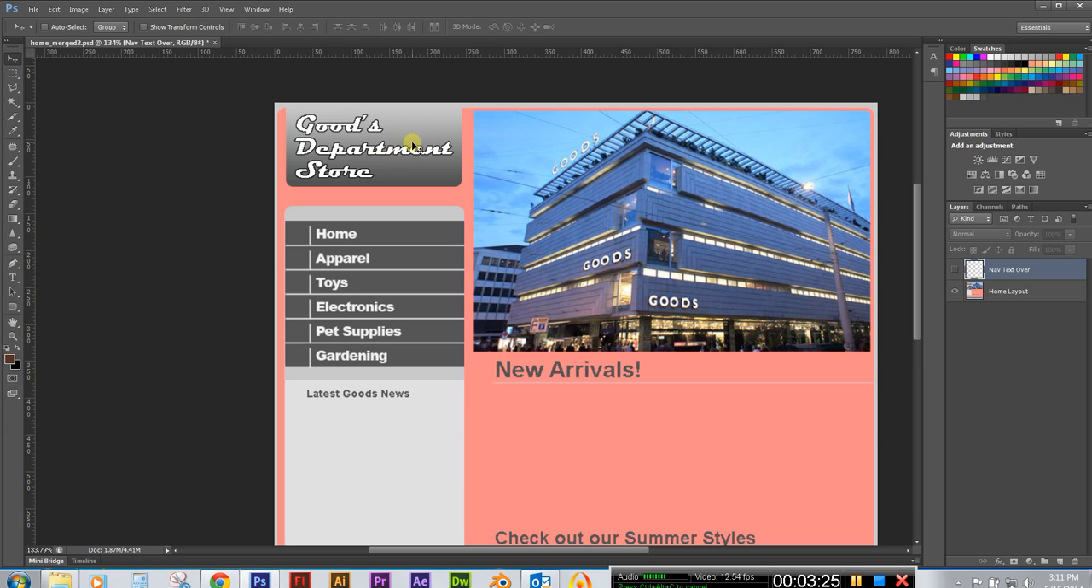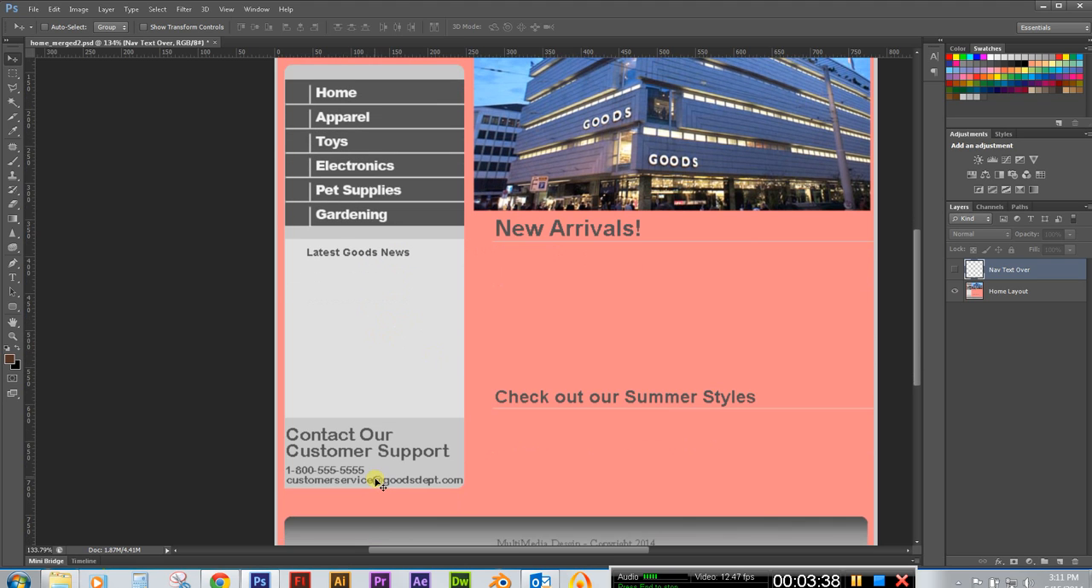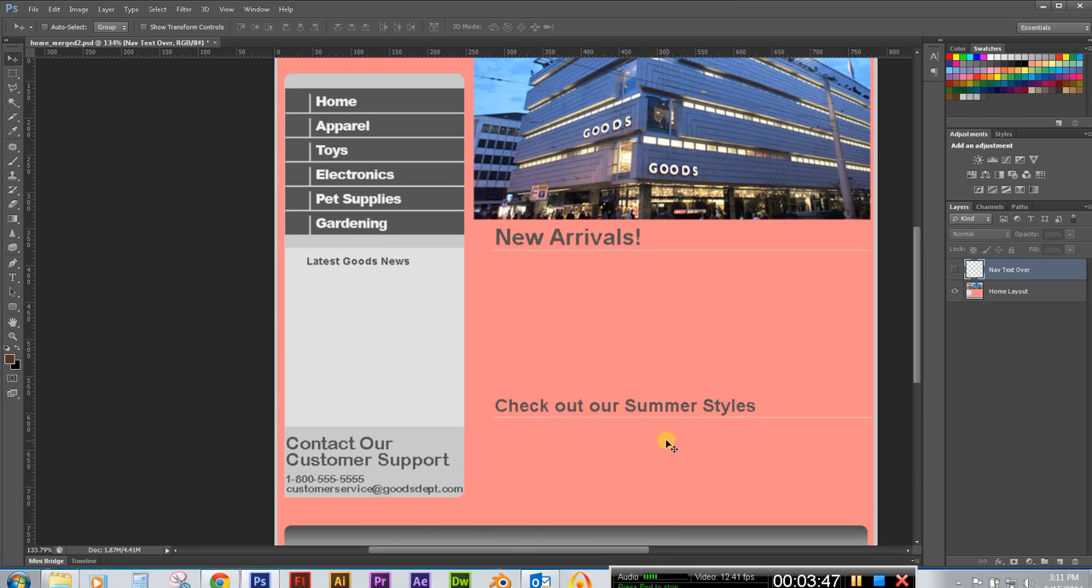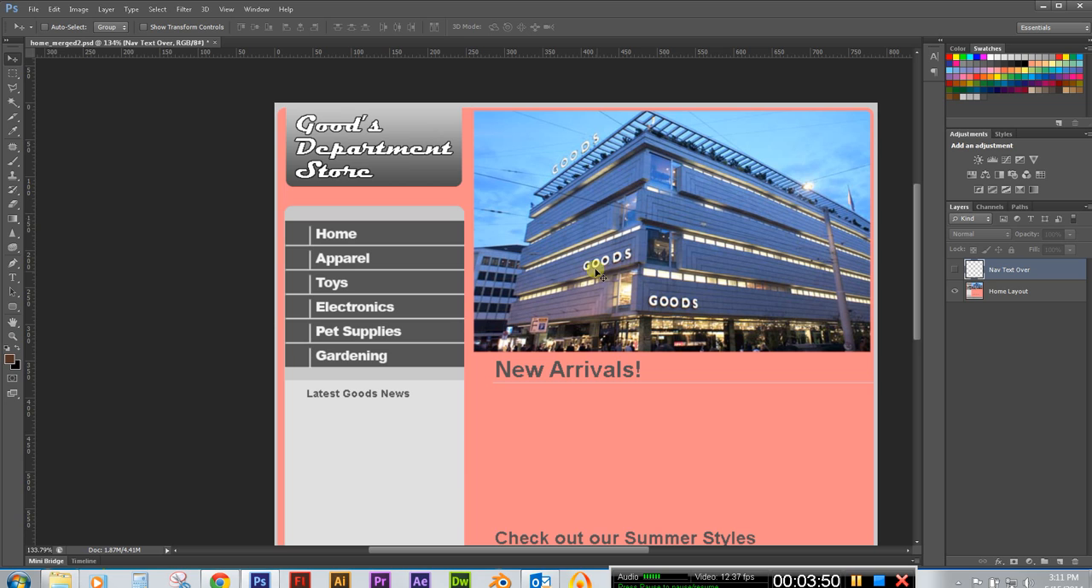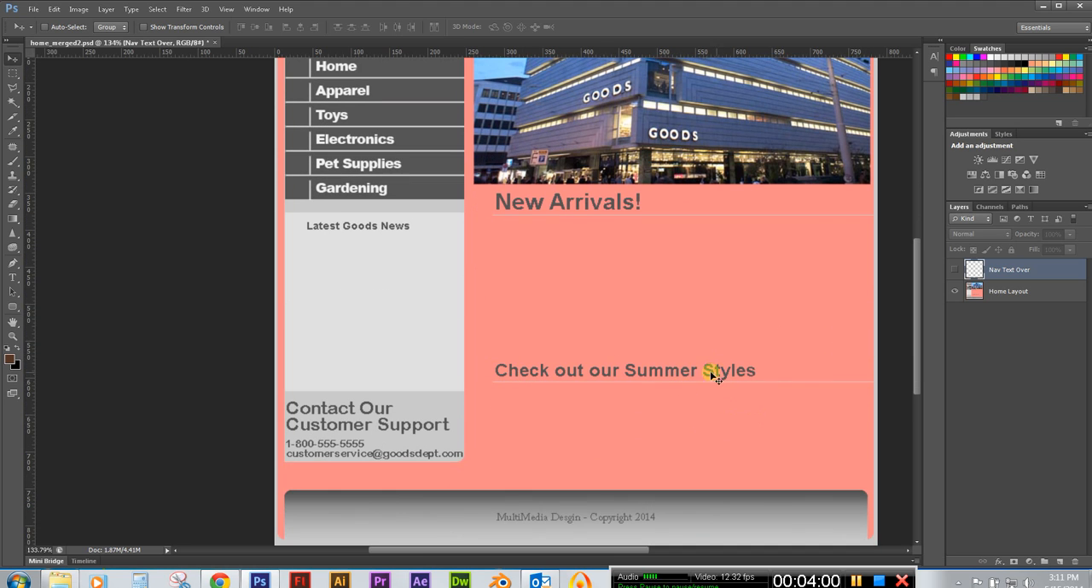So let's first off just think about this a little bit. We have our label of the company here. We have our nav area here. We have a news area here. We have contact and customer support area here. We have a footer area down here. We have a picture area up here. New arrivals area, and that's going to include this area down here. And we have a check out our summer styles area here.